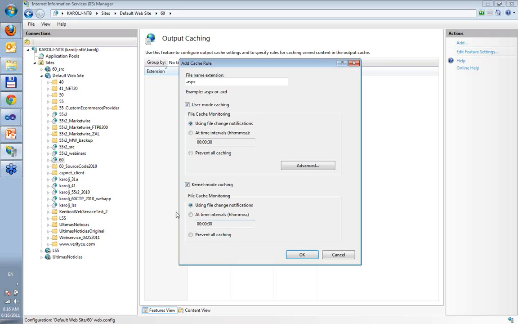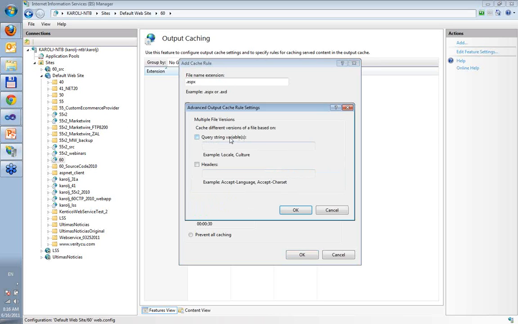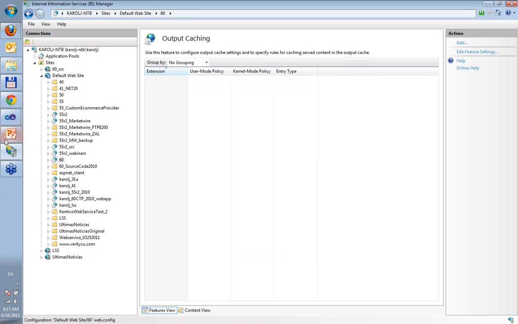And as you can see, while the kernel mode only allows you to specify some very basic dependencies that should influence the content cached, with the user mode caching, you can also hit Advanced and basically specify the vary by header for the responses. So it will differentiate whether the request will be served from the cache based on the query string parameters or even the headers.